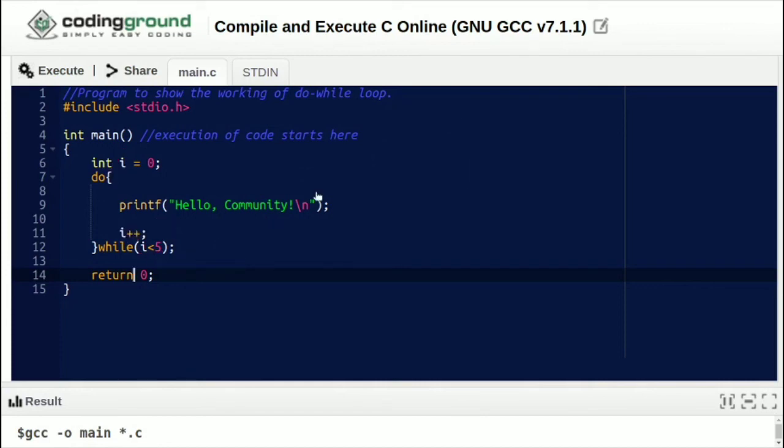Now that we know how a do while loop works, I want you all to play around with code and see how the program functions.